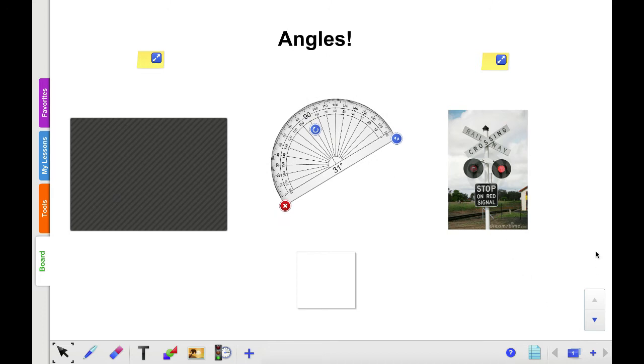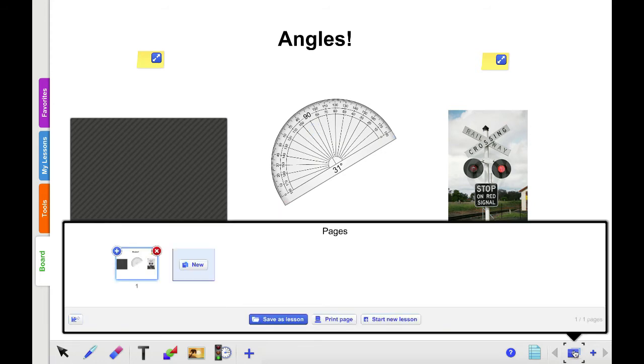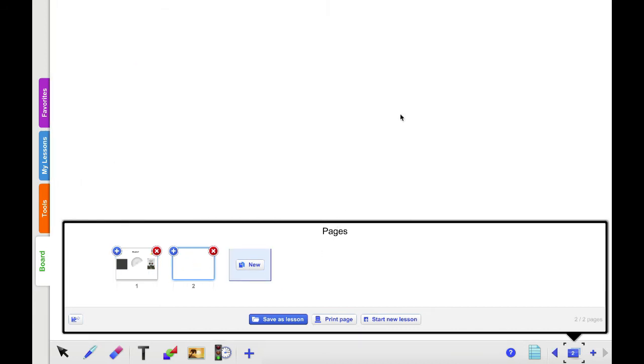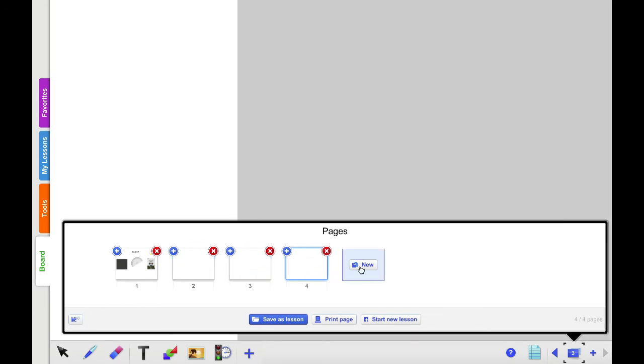So now we're going to add another page to this lesson. There's a few ways you can do that. The first way is you can head down to the button down here that says 1. That's referring to the page number. We're going to click on that, and you can press New. Right beside your page, there's a box that says New, and we're going to click on that. That will set up a whole new page for it, and you can just keep going. You can set up as many pages as you'd like.